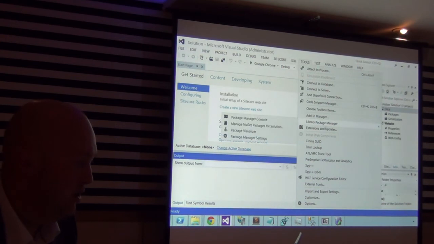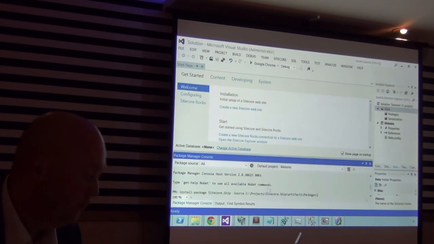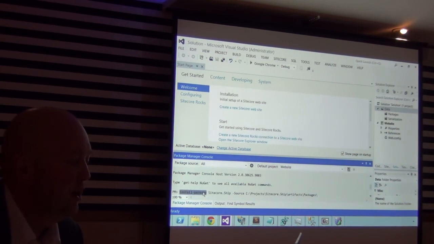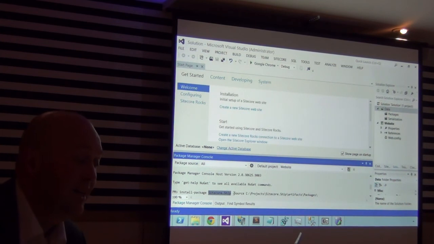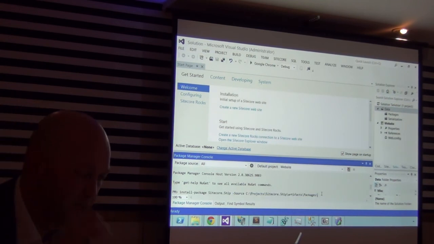Let's just have a package console and do a paste. Okay, what I'm going to do in this project here that was installed with the Sitecore instance, I'm going to install a package. It's called Sitecore ship, and the reason I don't need to be online is because I built the package locally. So that was the disconnect.